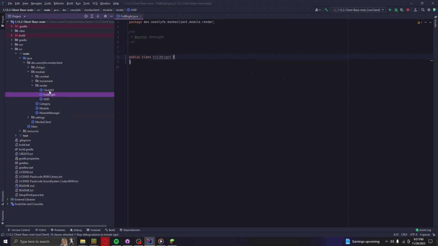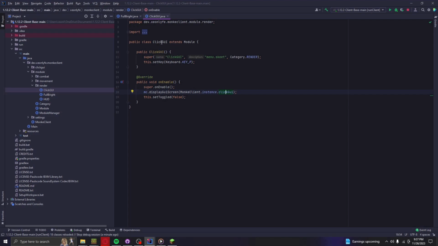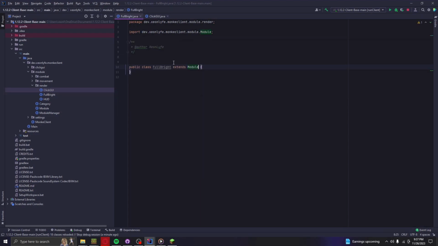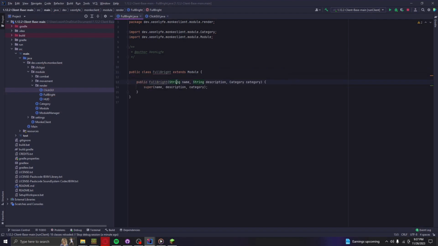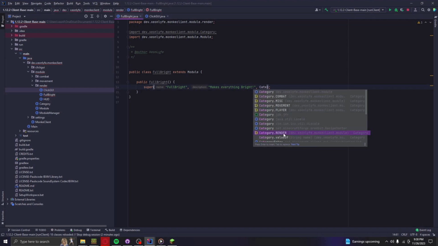So let's open up click UI. You can see it extends Module, so we can put this right there. And then here we can create a constructor. Then we can remove all this up here, all this is not important. We just need this here. So Fullbright, and then the description we'll do makes everything bright, and category dot render.